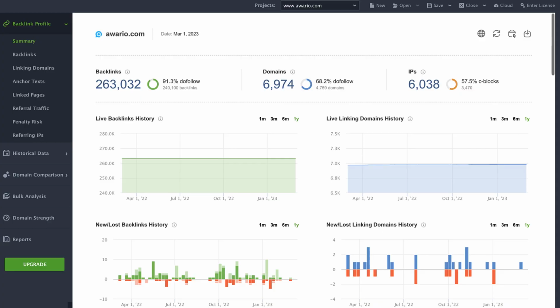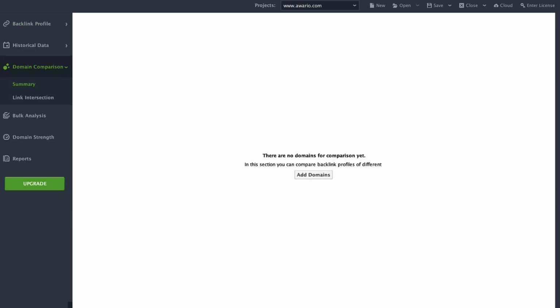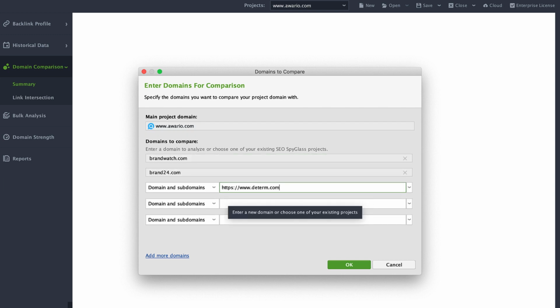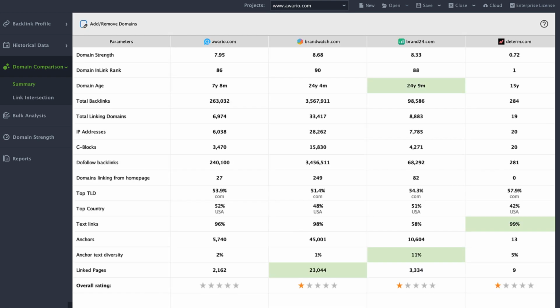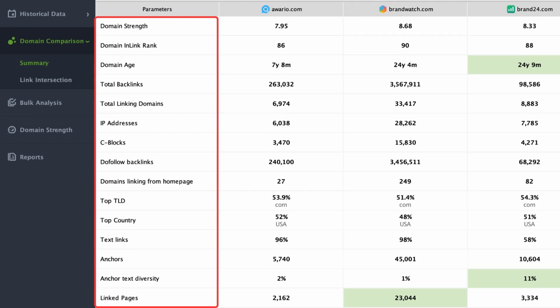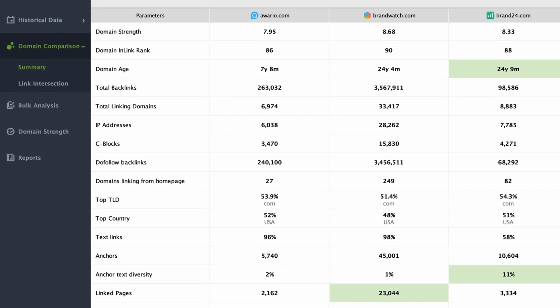What you can do right now is to compare your backlink profile to your competitors. To do this kind of check, go to the Domain Comparison dashboard and click Summary. Enter the URLs of your SEO competitors and click OK. In a moment, you will see a table comparing your site with the competitors you specified. You can analyze the sites by domain strength, the number of do-follow backlinks, anchor data, linked pages, and more.